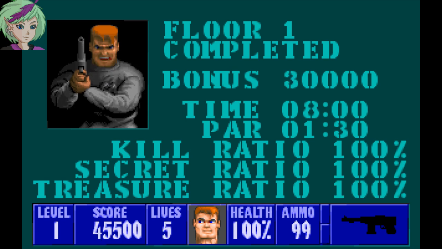The ratios show how much of the level I actually completed. Well, I did 8 full minutes on this. I can do this shorter, but as I have been talking a lot too, I took a wee bit longer. You get extra bonus based on the time you did, if you are under the par time. I do not know how the bonus is exactly calculated. And 10,000 points for each ratio that you get to the full 100%.